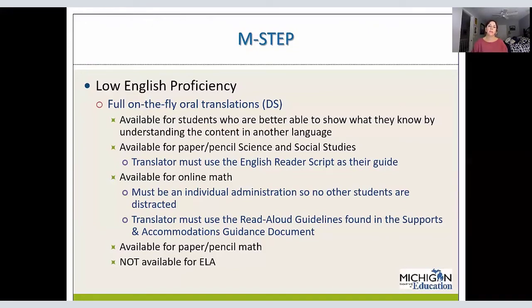It's also something that's available for the online math assessment as well. In that particular case, you must do an individual administration so that no other students are distracted. The translator in that case must use the read aloud guidelines found in the supports and accommodations guidance document. You can also do an on-the-fly oral translation for paper, pencil, math students as well.